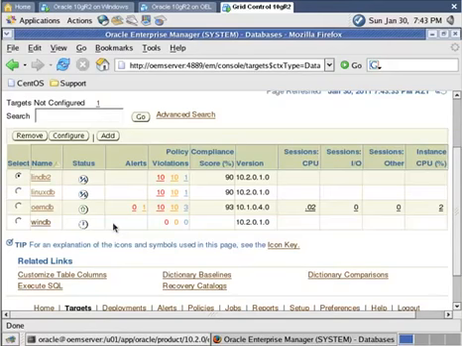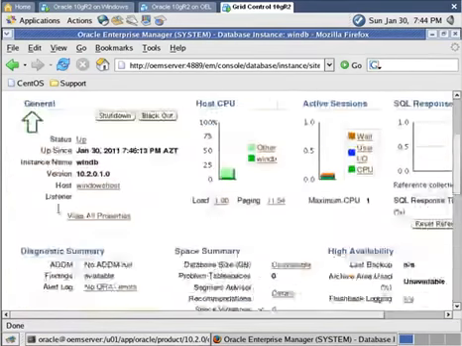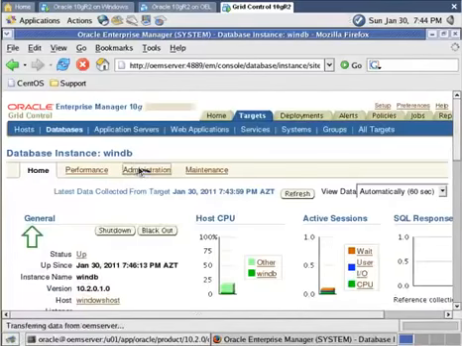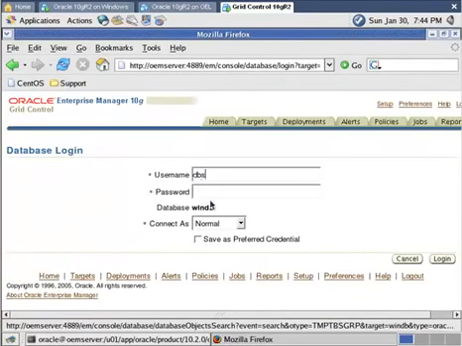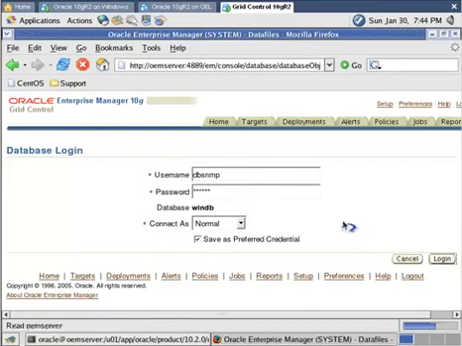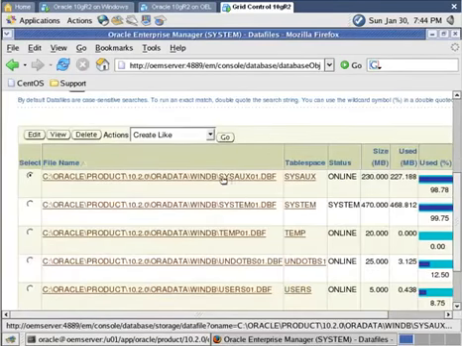Just keep clicking the F5 button. Refresh the page. Okay, the status is up. Click on WinDB. Here it is. Administration. Check the data files. Login. The list of data files of the database that was created in the Windows operating system.